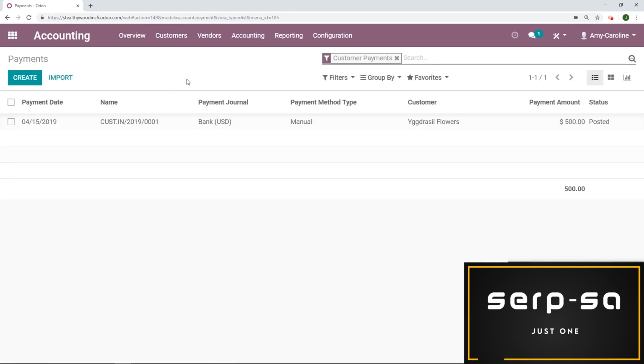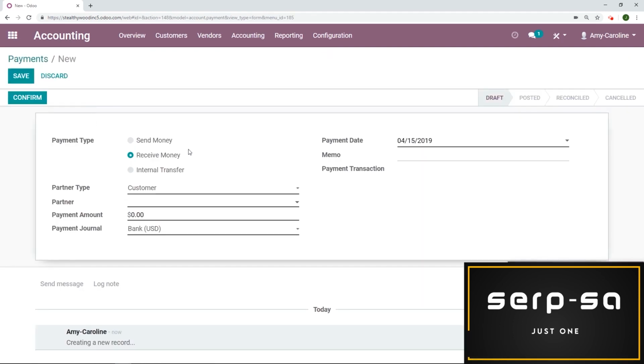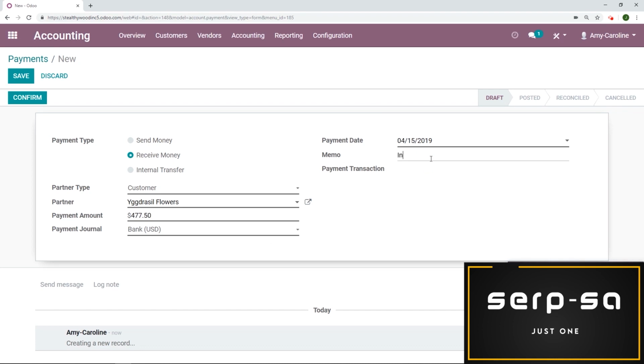What we're going to do now is manually create a payment. Okay, so we're going to click on create. Of course, we're going to say we'll receive money, choose the partner. So I'm going to say the rest of the amount for the invoice. Okay, so $477.50. All right, for the memo, I'm going to go ahead and say second part of invoice 2019-0001. Okay, and I'm going to go ahead and copy this because I'm going to use it later on. All right, so this will be my payment communication.